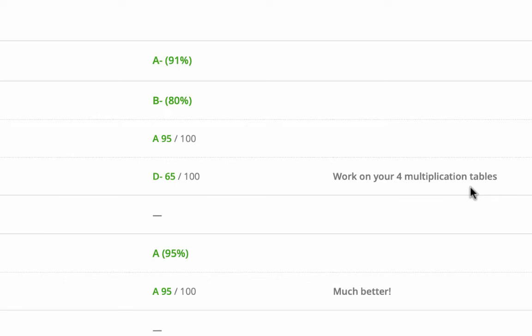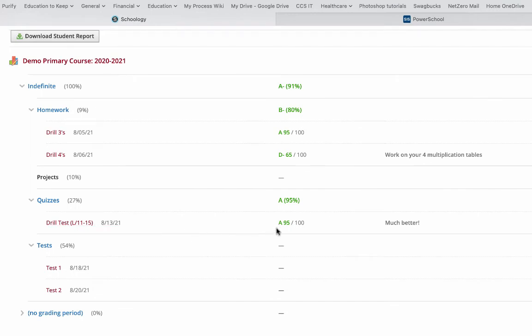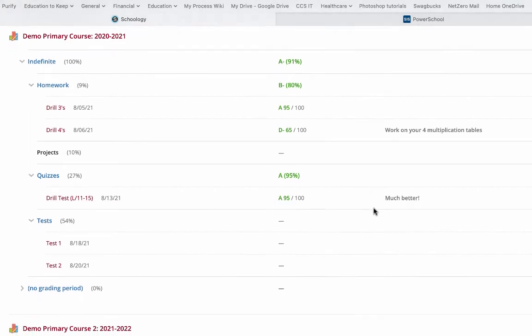Now they can put comments anytime, but they will have them when it's less than 70. For example, down here, the student got an A in 95 and the teacher put out much better. So you can see the comments. Here are things that are coming up. They haven't been graded yet.